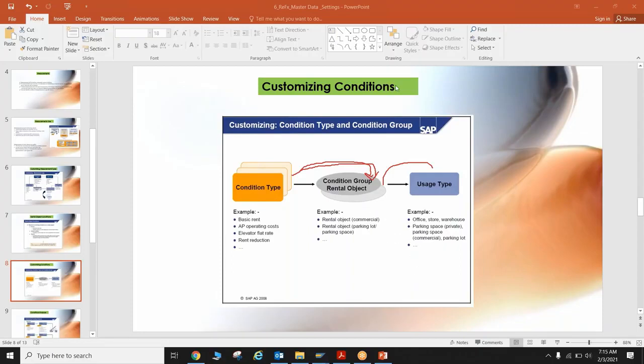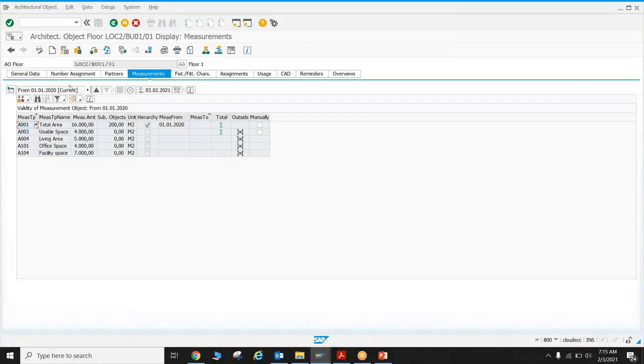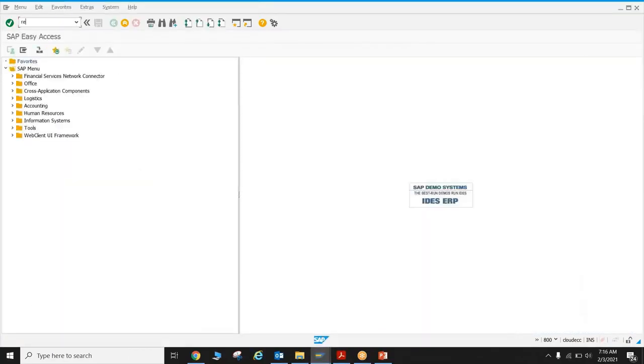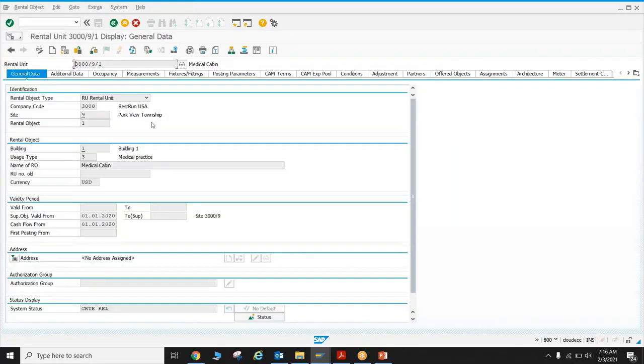Okay, so let me show you here how it looks in the system. Yeah, so this is your architecture object. Let me come back here. Rental object. REBD RO, this is the transaction. Okay, here you come to the condition.